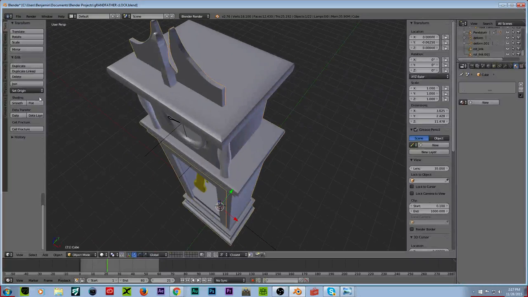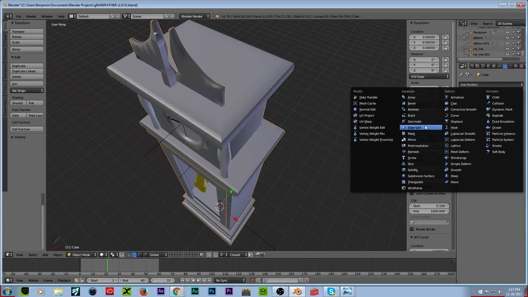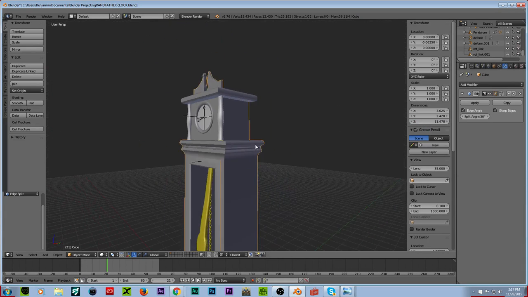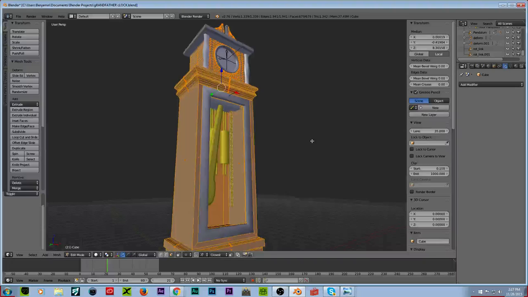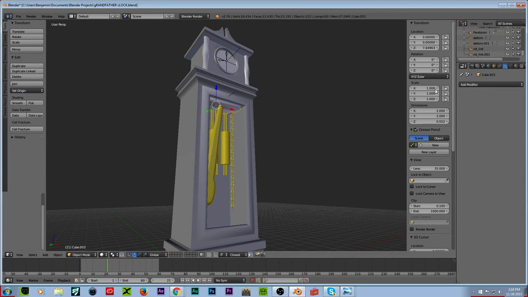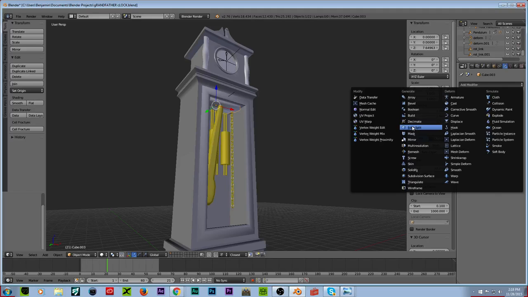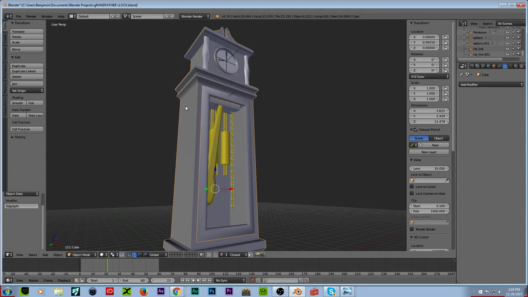It's what, like cherry? I have cherry. I have redwood. Let's just apply our edge split here. Now, oh yeah, this thing too. Cherry.